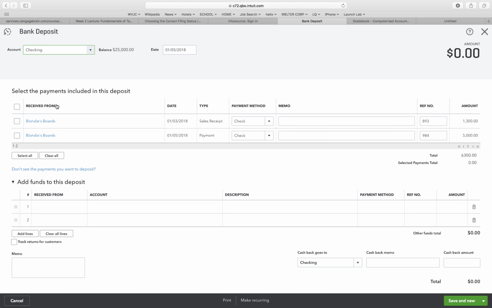So let's see what it tells me to do. It says I made a deposit on 1/8 of 18. So the first thing I'm going to do is change the date to 1/8 of 18. And it says, to the checking account received from Blondie Boards, amount received $1,300 related to sales receipt.